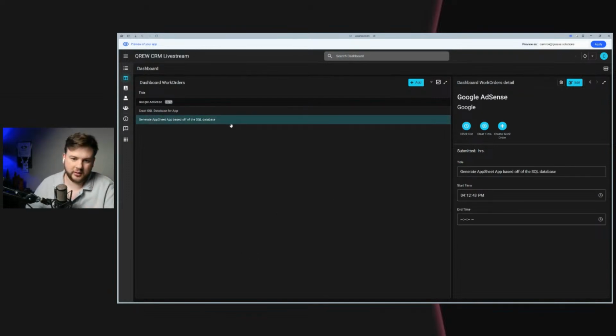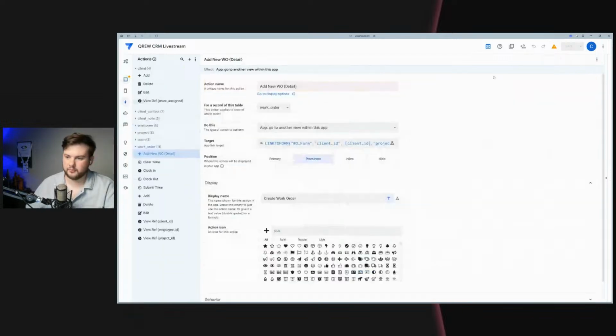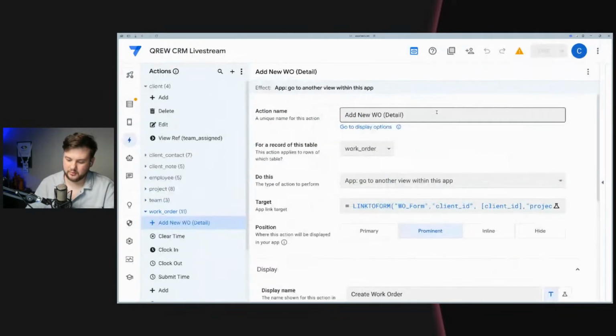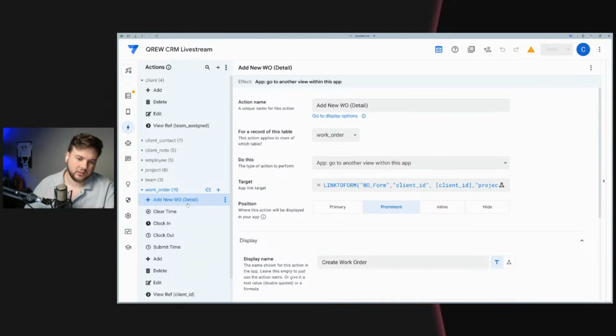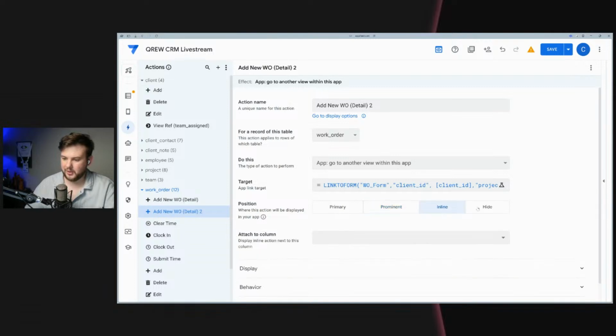Next, what we want to do is create that same action right here so that even if I'm on another project for a different team, I can click on it over here as well. And so let's go ahead and copy the same action. Let's zoom back in for you guys. So we go to here and we want to duplicate this. And instead of it being prominent, we want it to be inline.